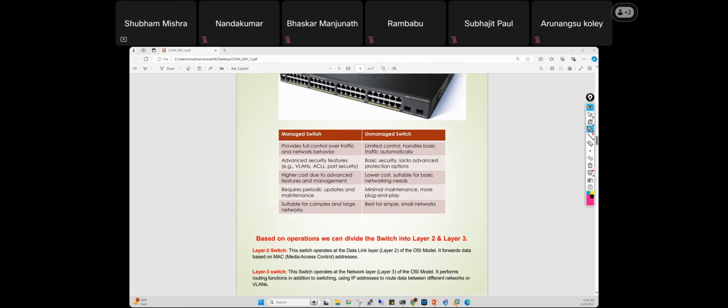See, managed means it provides full control over the traffic. If you are using a managed switch as a network admin, you have full control over your traffic. For example, you can create the VLAN. If you want to restrict any traffic, you can do it like this. But in an unmanaged switch, you have limited control, because everything is already pre-configured there.